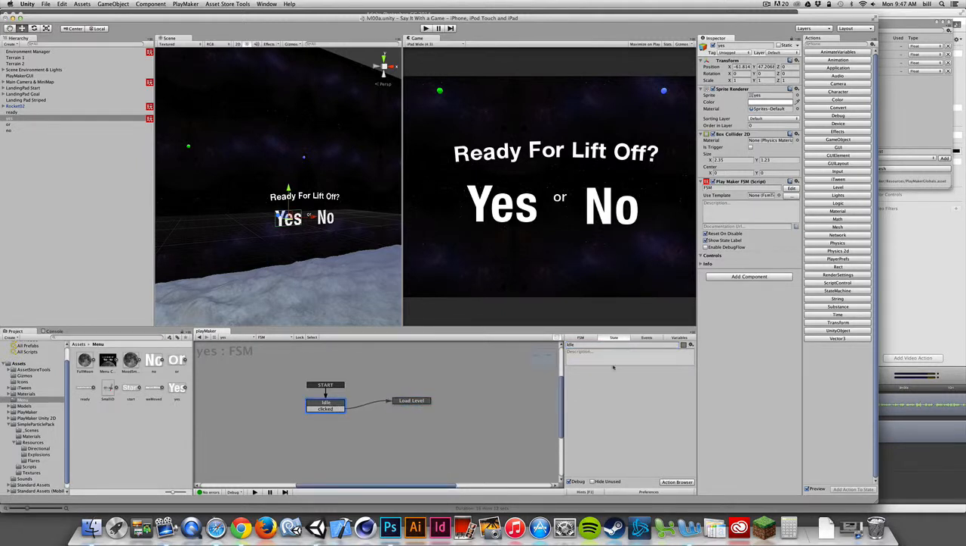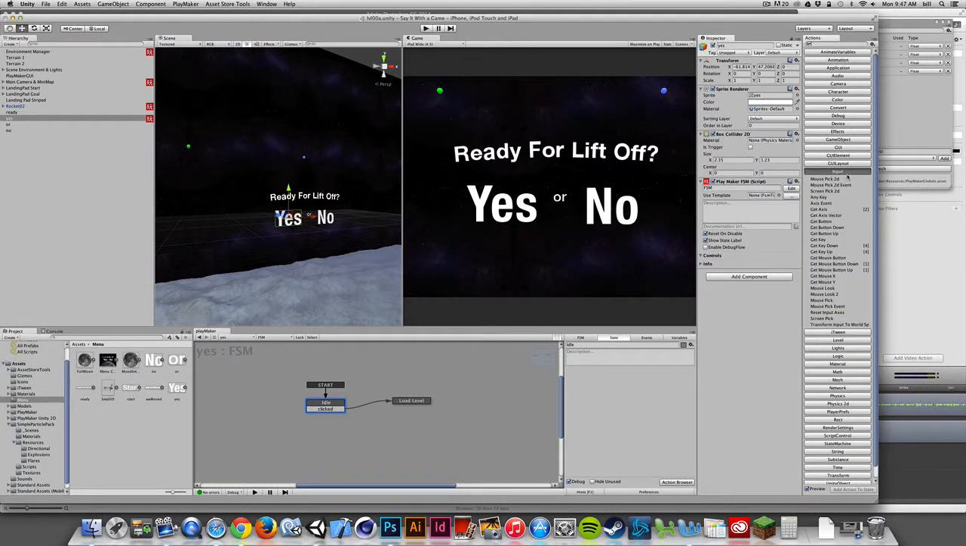In my idle state, what I want to do is go look for input. So I want some basic user input. And what I'm looking for is a mouse pick 2D. Okay, we also have mouse pick 2D event, but I want to go with just a simple mouse pick 2D, and I'll load that on the idle state. I'll double click.